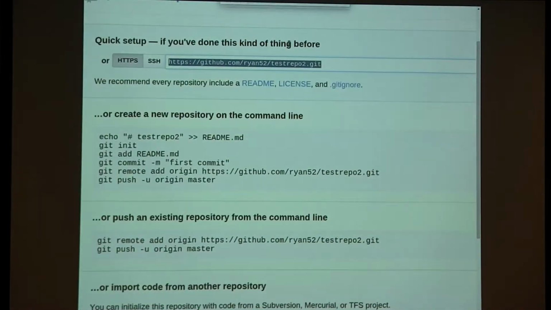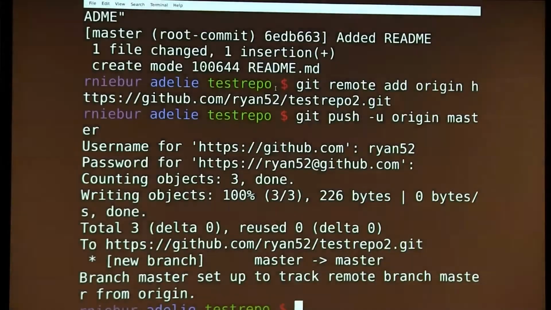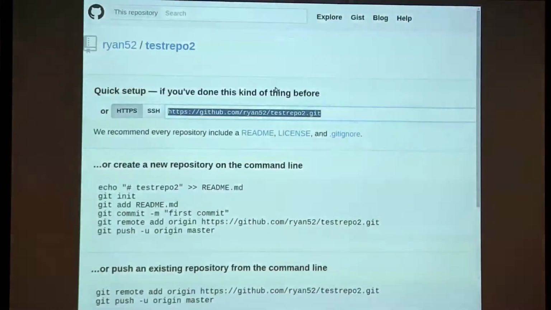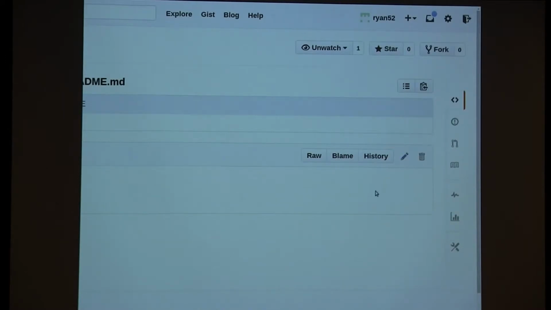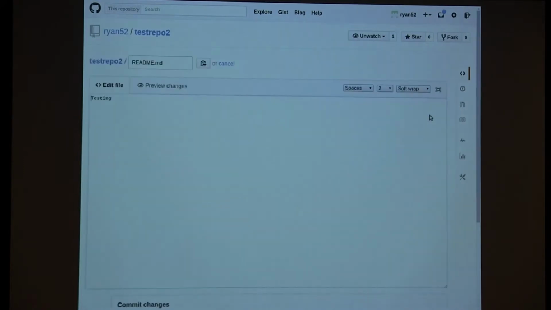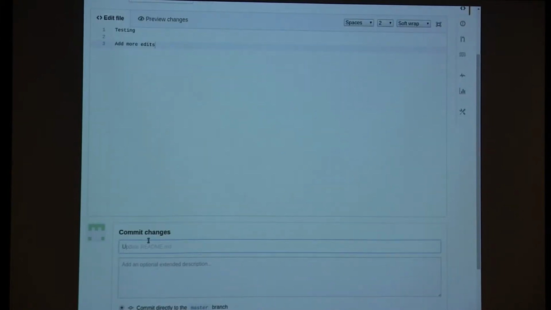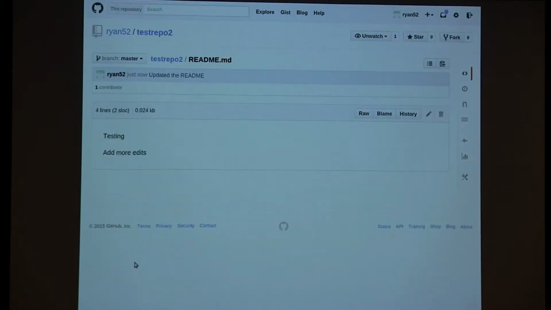Actually, we can do that now. Let me see if I can find it. Yeah, so on the GitHub interface, you can just delete files here or use the little pencil mark and add more edits. Give it some message, "updated the README," and commit it directly to the branch.